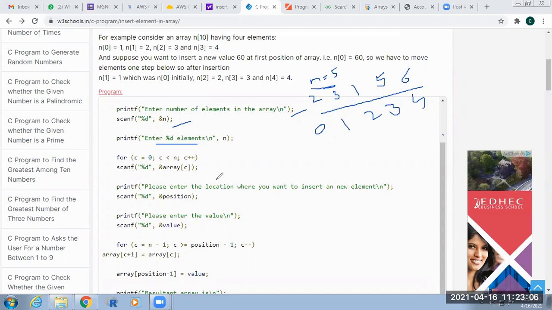Now we want to insert the new element. At which position do you want to insert? I want to insert the element at the first position, this index. Instead of 3 you want to insert 60. So I give the position as 1. At what position do I want to insert? I want to insert at position 1.